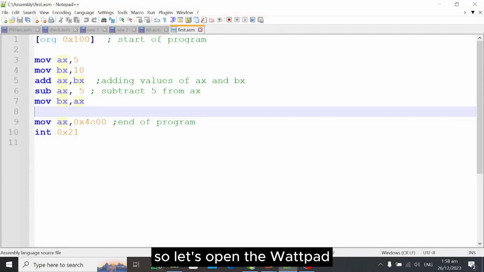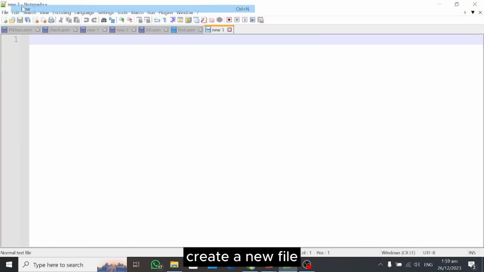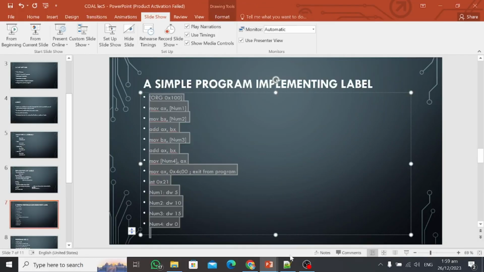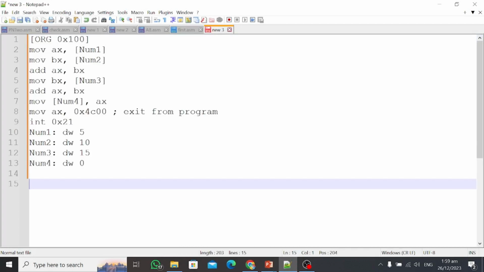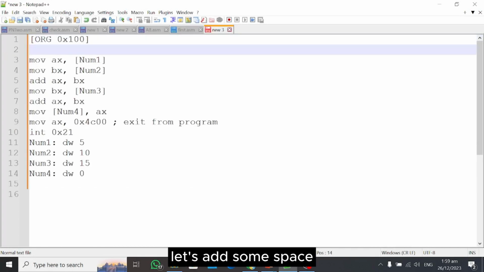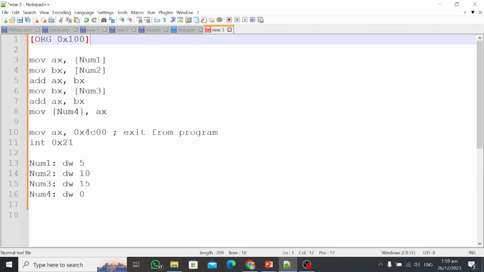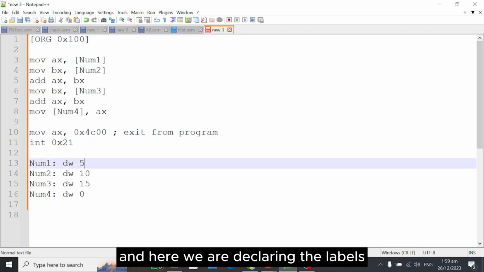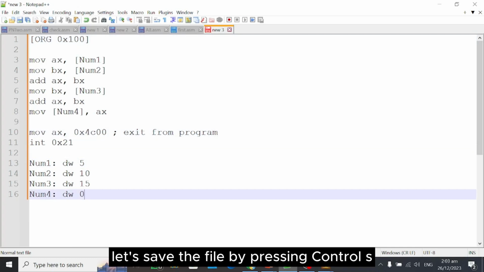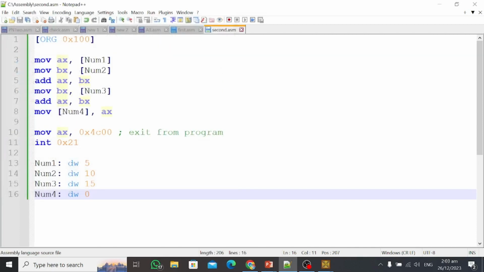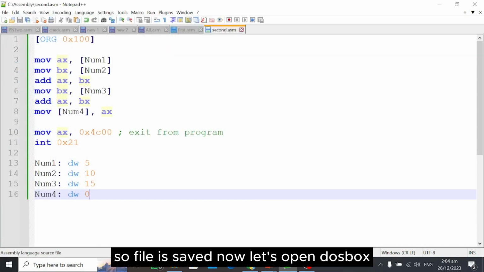So let's open Notepad, create a new file. I am just copying the code I have already written and pasting it there. Let's add some space. This is the start of code, this is the end of code, and here we are declaring the labels. Let's save the file by pressing Ctrl S. Let's name it second.asm and hit save. So the file is saved. Now let's open DOSBox.